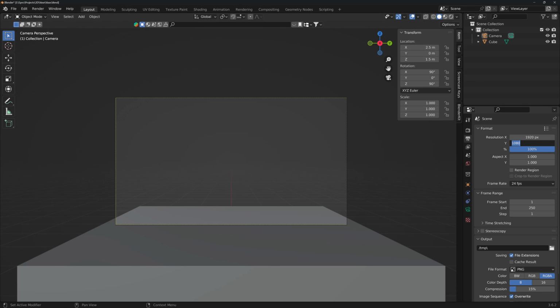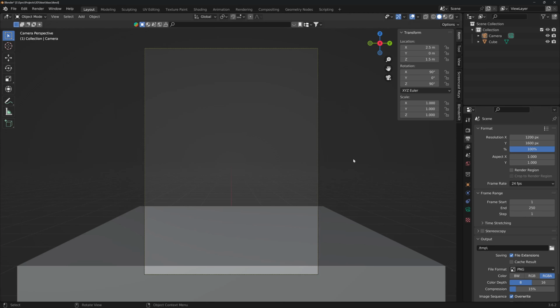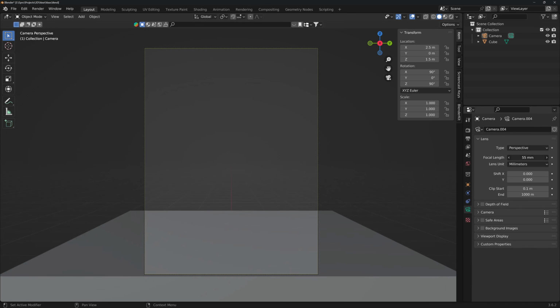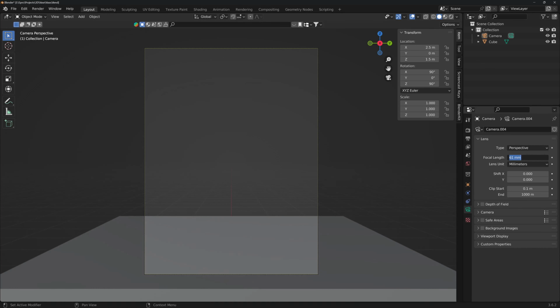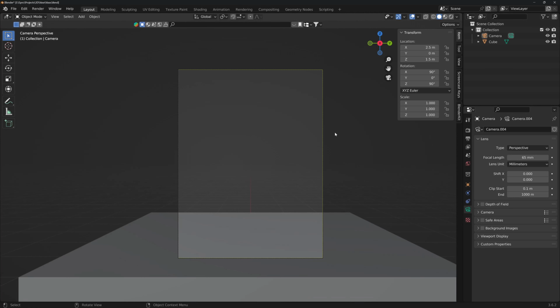So I'm going to make it 1600 and 1200. So now it's a bit squarer. I'm also going to maybe increase this focal length, let's say to 70 to 65.